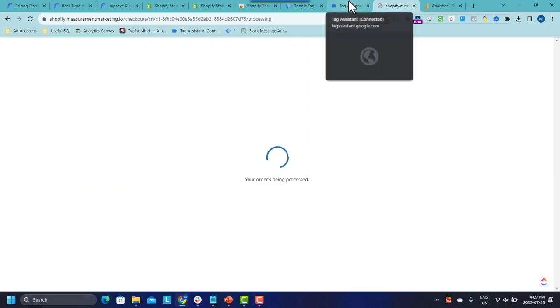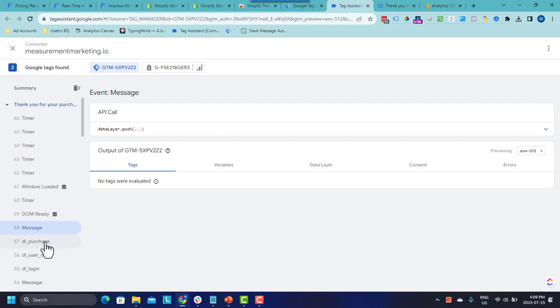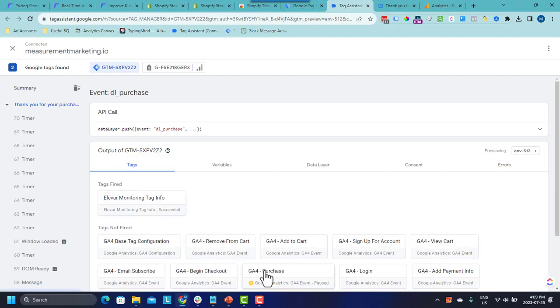Now, in most cases, you would expect to see purchase here and then see the purchase tag. The reason you're not going to see it here is because this is server-side tracking. So even though the tag doesn't fire here, what's going to happen is Shopify is going to send the signal directly to Elevar, and Elevar is going to send it to GA4. So to show you that, the purchase tag here is right here. Can't click on that. There we go. So I've clicked on it, but as you can see, this is paused.